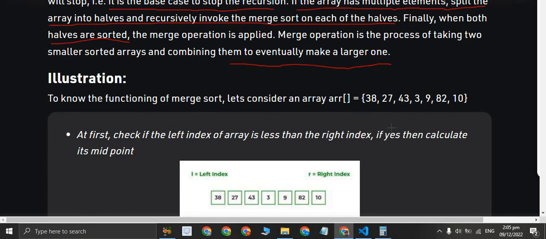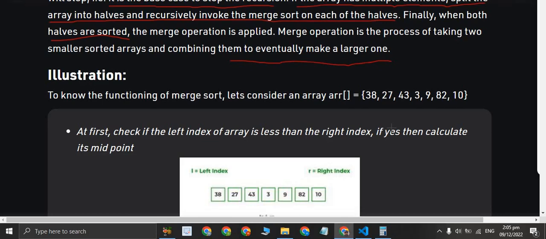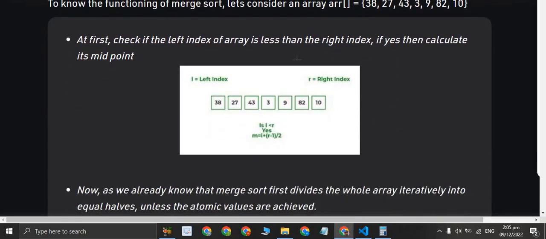To know the functioning of merge sort, let's consider an array of 38, 27, 43, 3, 9, 82 and 10. At first check if the left index of the array is less than the right index. If yes, then calculate the midpoint. Here we consider L as the left index and R as the right index. So if the left index is less than R, then we will calculate its midpoint.